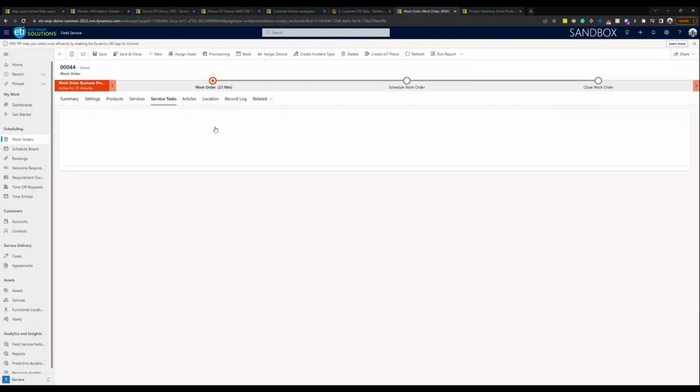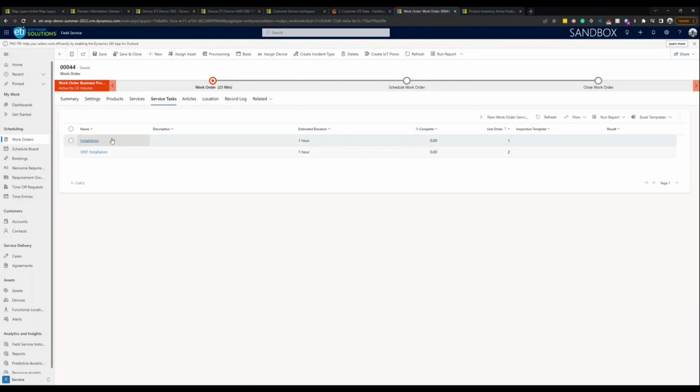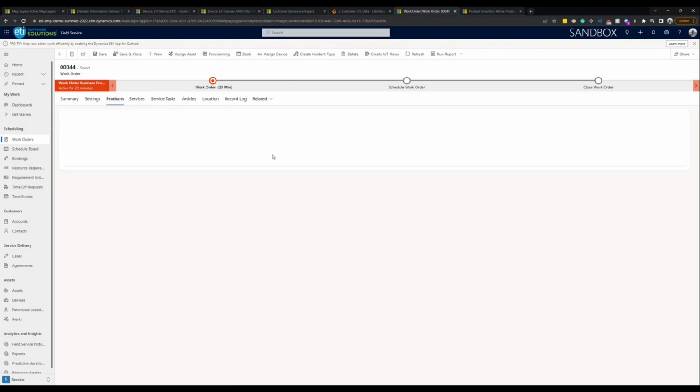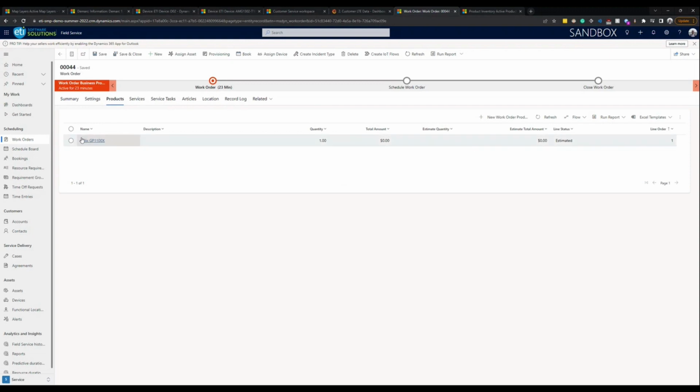If I go and look at things like the service tasks in here, you can see that there are tasks that would typically be completed by someone using the mobile application to mark any work as complete. It will give them the order of any work that needs to take place. It'll also give time estimates for scheduling. In the same vein, you can also have products that are required. So if we're going out and installing an ONT, then we need an ONT with us. This will all feed into the inventory side of the system so that when a field service engineer goes out, they will have essentially a warehouse with them.